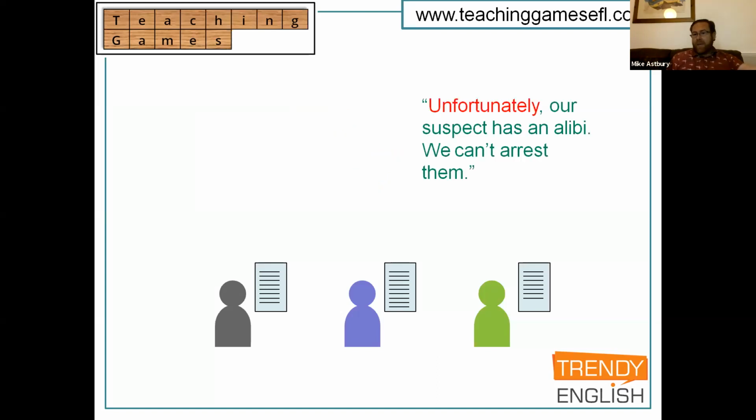Unfortunately, our suspect has an alibi. We can't arrest them. Police officer. This is kind of on the more challenging end for higher level students. We'll look at an example for lower level students later on. So our students keep playing this game, thinking of sentences that relate to the adverbs and one of the jobs on their page, and the other students guessing.